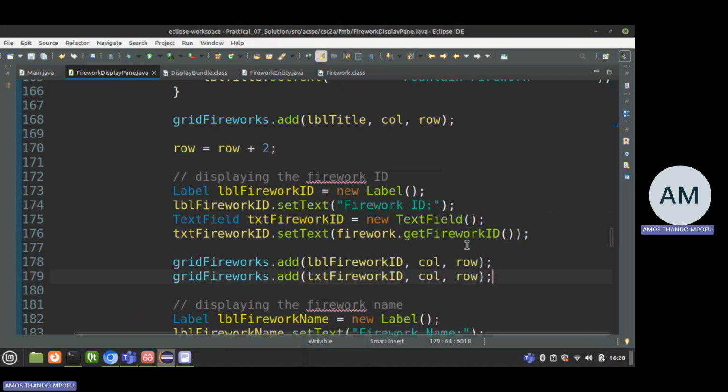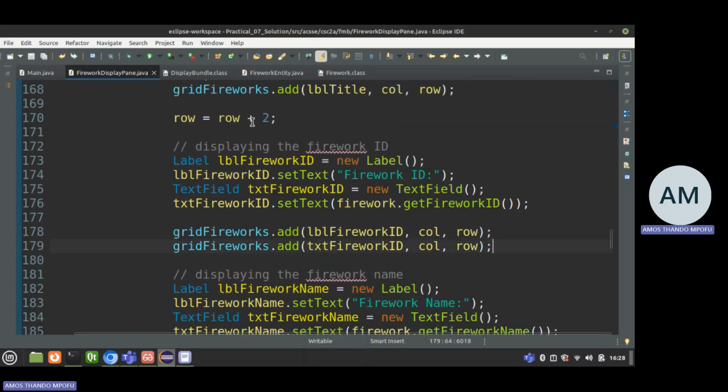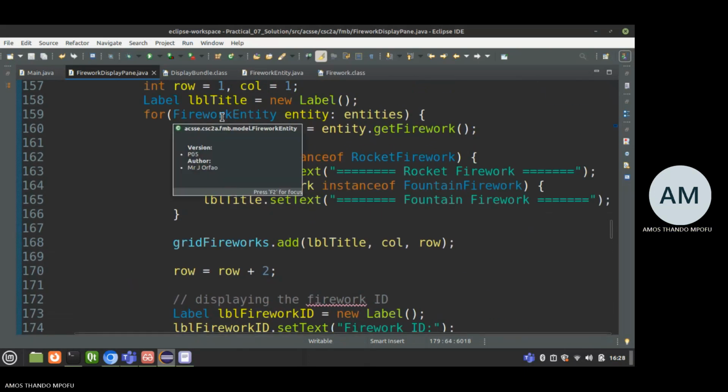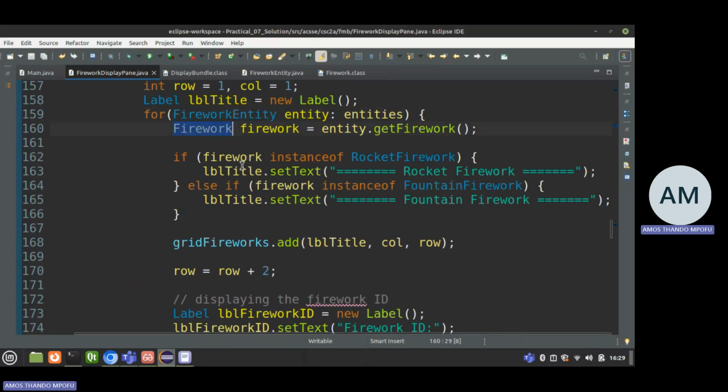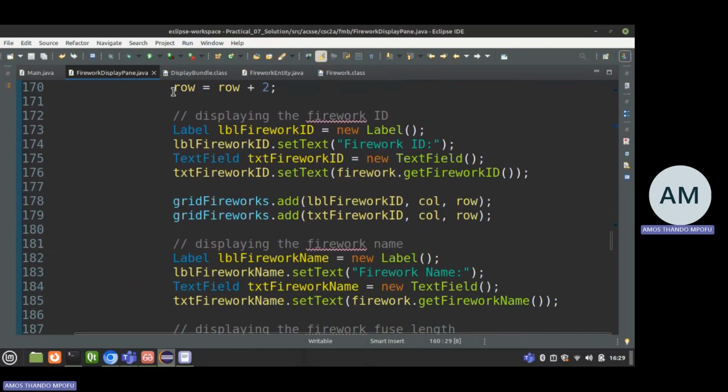There's something that we need to be very careful of. We need to be careful of where we are adding, right? It's going to skip the row by 2, right? It's going to keep adding 2 for each, remember, for each what? For each firework. That's when it's going to increment this by 2. So there's going to be a lot of space in between. It makes it easier for you to read.